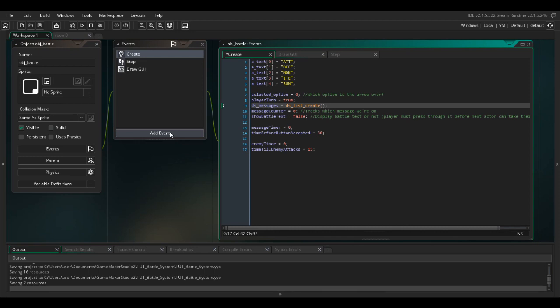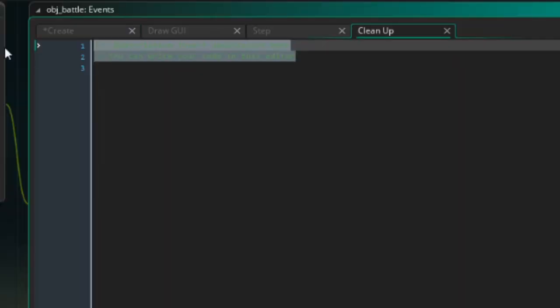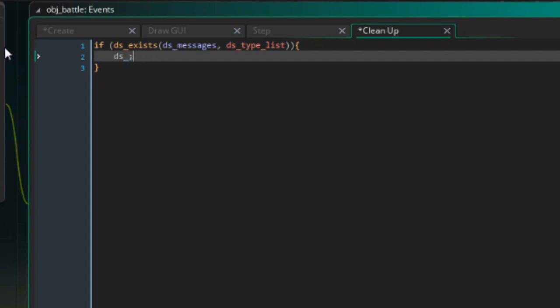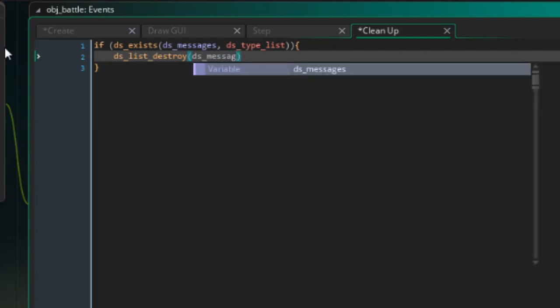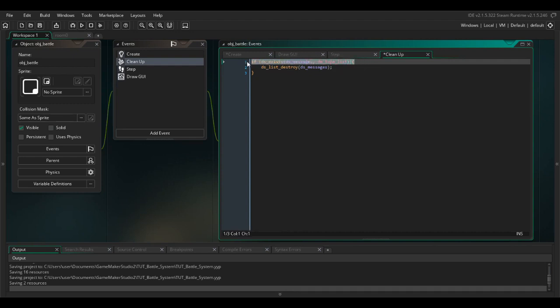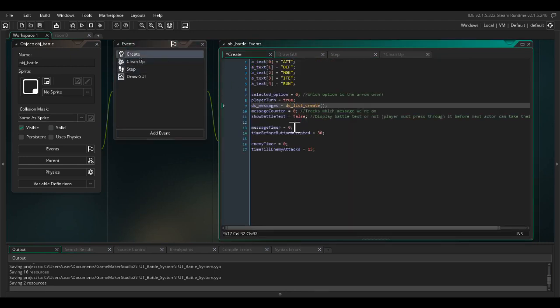The first thing that I want to do as well is just to make sure that this list always gets cleaned up. So we want to go to the cleanup event and we want to say if ds_exists, ds_messages, ds_type_list, ds_list_destroy, ds_messages. This should make sure that when we close the game or something happens like that, then if there is still an instance of ds_messages, it's going to get destroyed, and we have to check that it's actually there first, otherwise this is going to give us an error. Okay, so we have created this, that's fine.